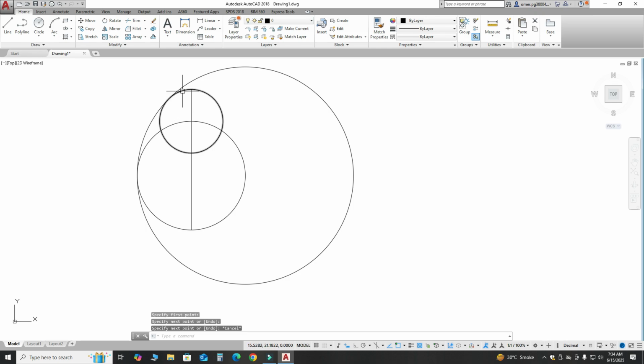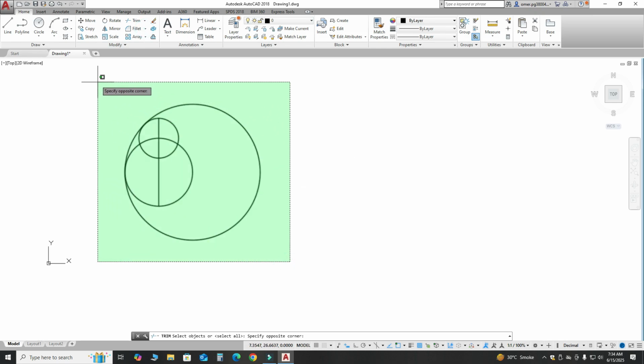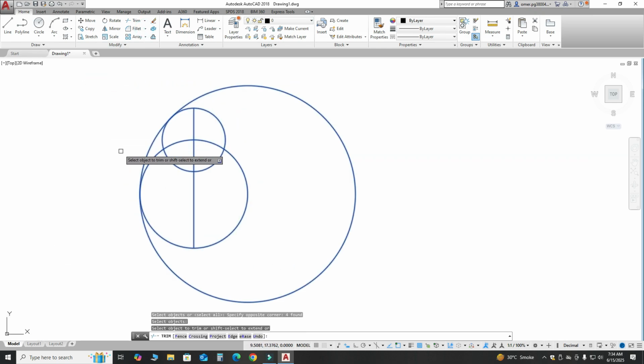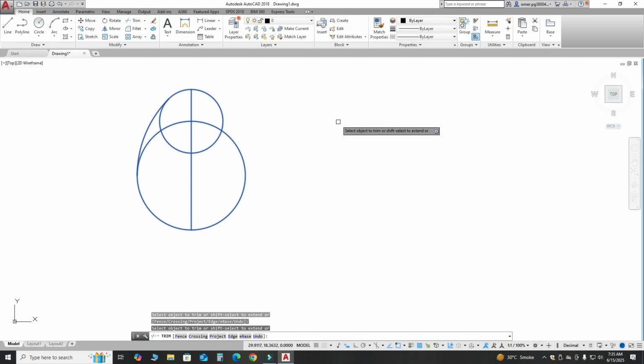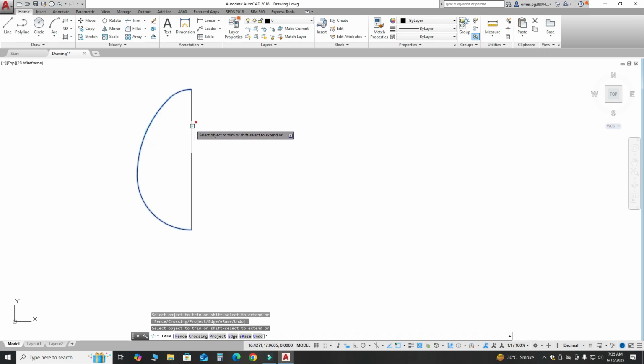Okay, so basically I need this profile only from this point to this point, and the unnecessary part will be trimmed. So let's select trim tool. First I will select the whole sketch, press enter key. I will delete this part, I will delete this part, and I will delete all the unnecessary part. I will only keep this part, this one, and I will delete this line as well.